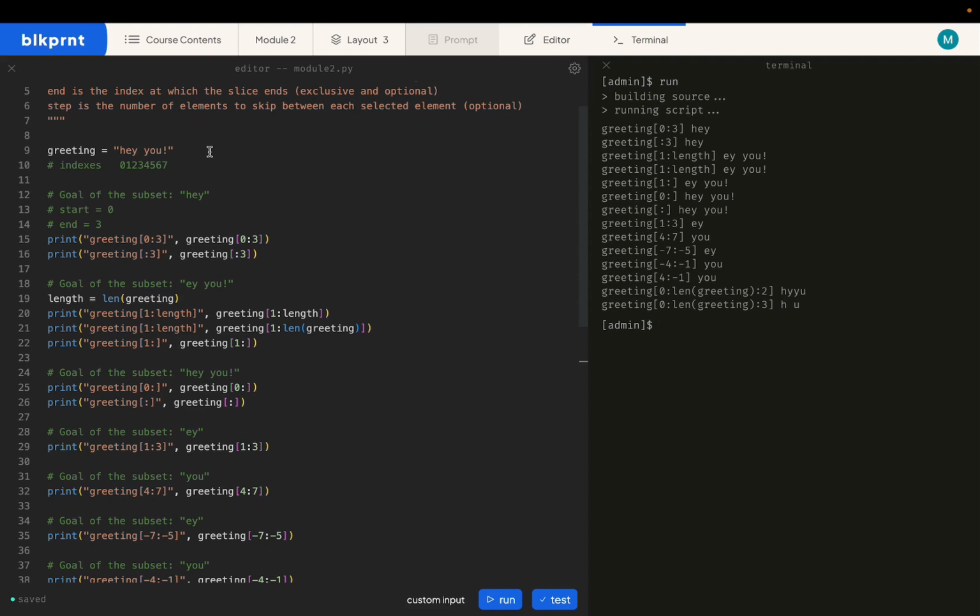So step is great if you want to skip elements that are going to be included in your slice. So if we specify a step of 2, then we get every second element. If we specify a step of 3, then we get every third element, so on and so forth. So that essentially concludes slicing with strings.